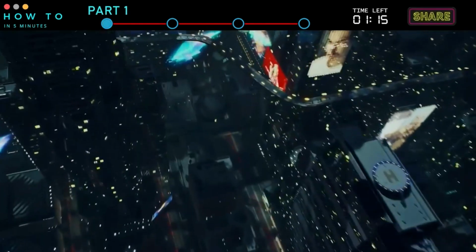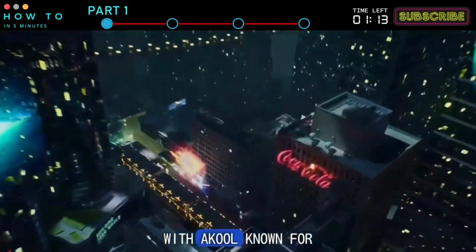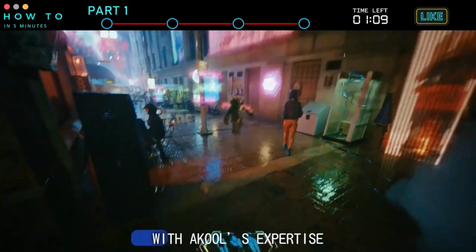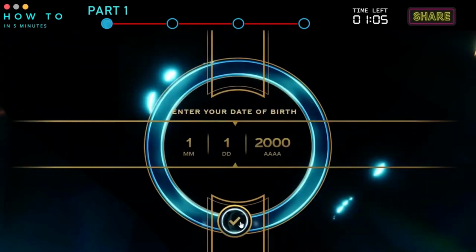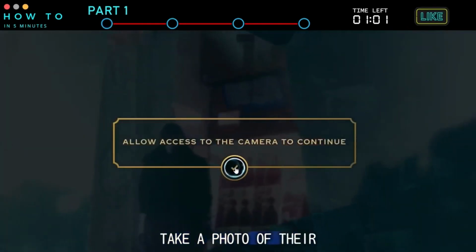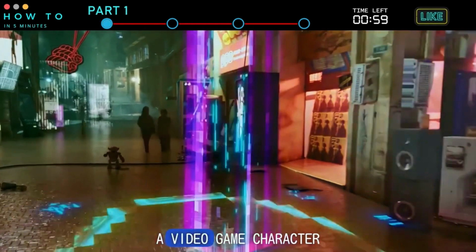Marketing tool. Coca Cola collaborated with Akool, known for its state-of-the-art asset swap technology. With Akool's expertise, the game Ultimate You was developed. In this unique browser-based adventure, players could take a photo of their face and swap it onto a video game character.